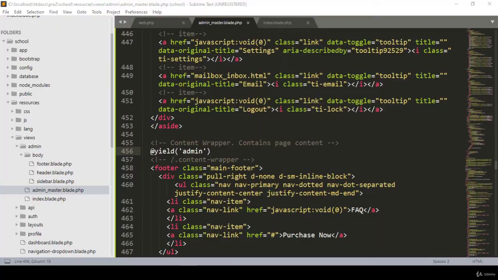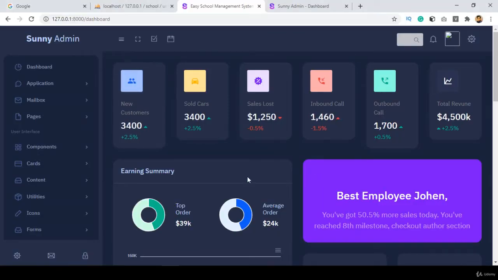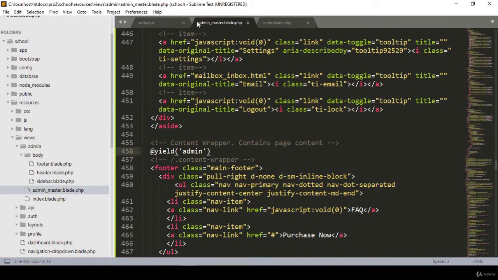Right now I don't want to compact everything into one page, and I don't want to make it complicated, so I want to segment it. I want to segment our sidebar, our header, and our footer. Everything is now compacted in our admin master blade. Friend, if you understand this concept well, then you can change any theme as per your demand. The procedure will be the same.